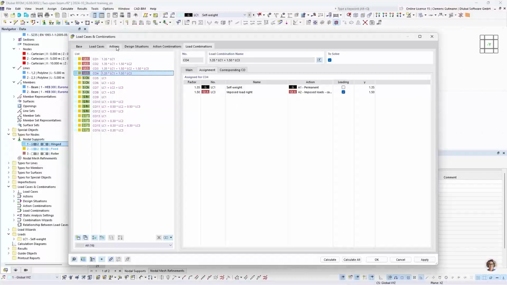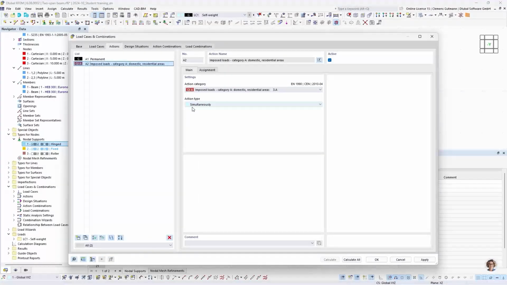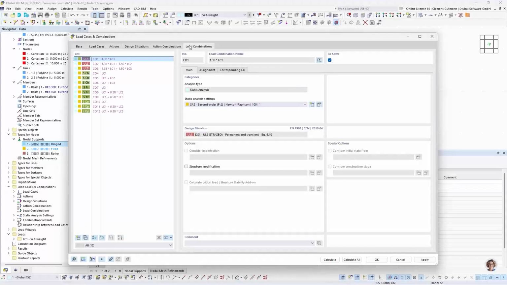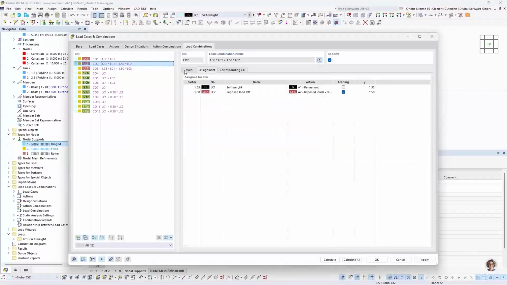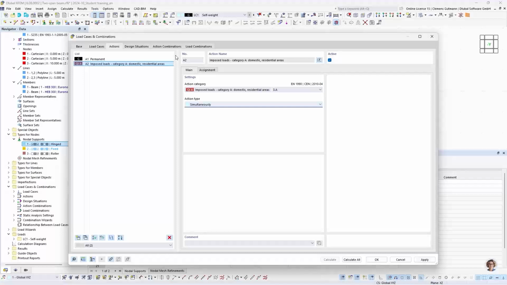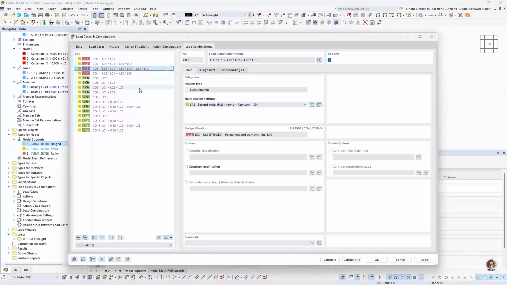As I said before, here in the action, if you pick simultaneously, it influences the load combination. For example, if I pick here alternatively and go back to the combination, you'd see that one of the combinations with both, load combination number 2 and 3, is gone because it's alternatively 2 or 3. Just go back because this is correct. They can be there simultaneously as well.